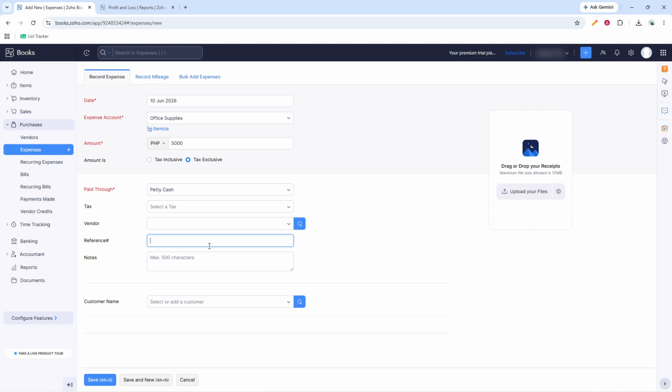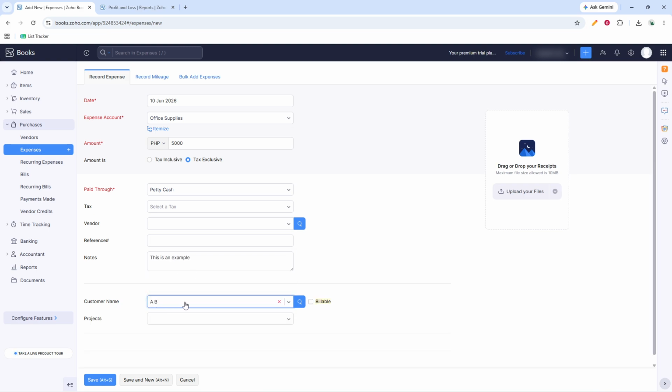In the Notes field, add any relevant details about the expense. This is a great place to include context that may help later, especially when reviewing transactions or preparing reports. If the expense is related to a specific customer, select that customer in the Customer Name field. This is especially helpful if you need to track billable or project-related expenses.